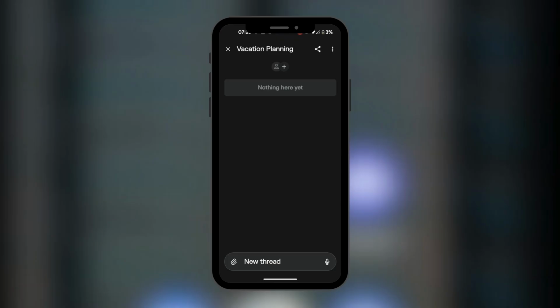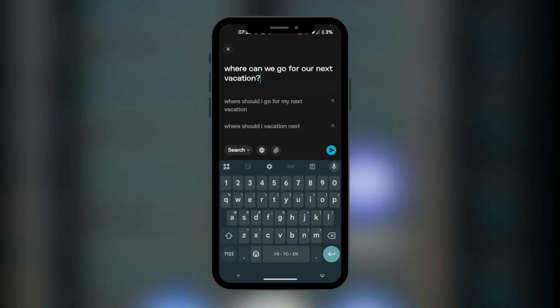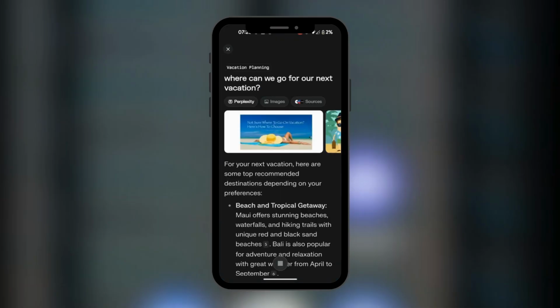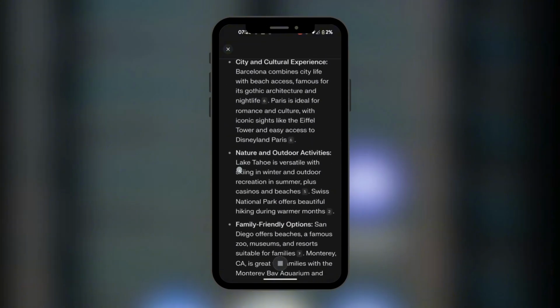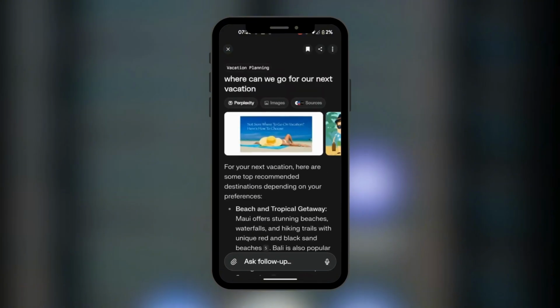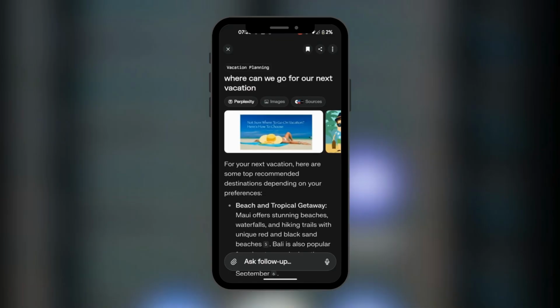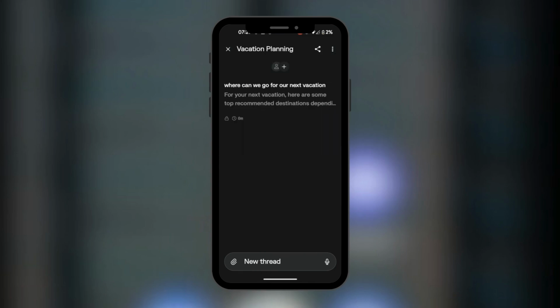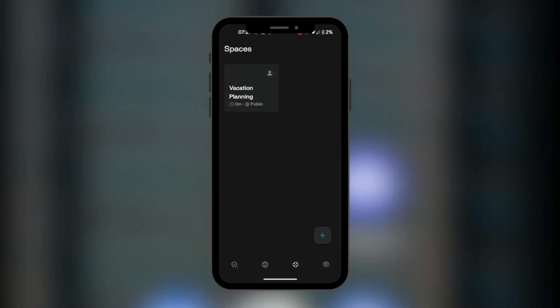So in this new thread, you can ask the Perplexity Assistant a question. So here we ask the question, where can we go for our next vacation, right? Tap on send. And here you can see some options right there, right? So you have your options and of course you could ask a follow-up question, you could attach an image, or you could actually use the voice option, right? So when we tap on the X at the top left corner, you can see your first question here on the spaces. And then when you slide back, you can see under spaces, you have vacation planning. So imagine you have more options along the way.